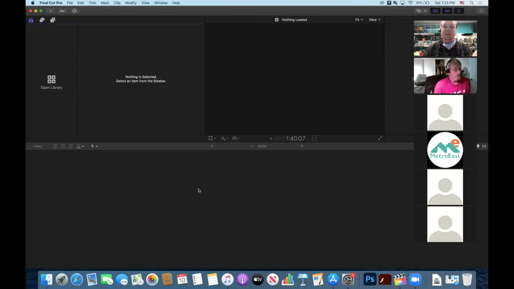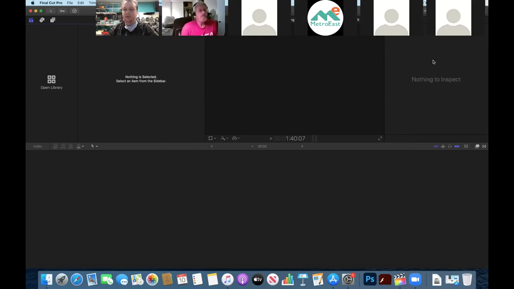And this is the timeline. That's where you assemble clips, you add effects to them, you put them all together to make your movie. And over here, hold on, that's the inspection window. So that is where you change different effects inside the clip. You can change volume from there. You can change the position of the clip. You can change color coding, all that sort of stuff.